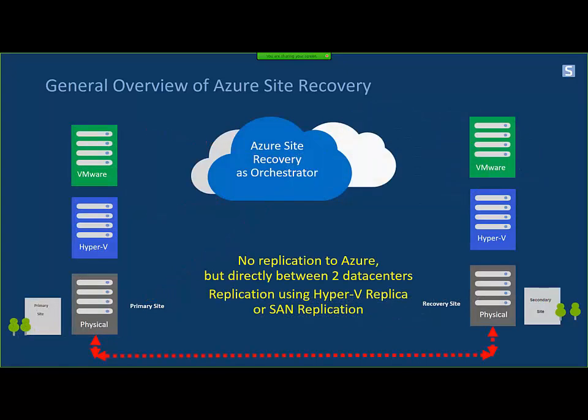Or a second possible solution is not replicating data from the on-premises environment directly into Azure and relying on Azure virtual machines, but actually using Azure Site Recovery as a control pilot, as an orchestrator, and replicating data from one data center, one site, to a second data center. And in this setup, you rely on Hyper-V Replica or storage replication, which is being controlled and managed by Azure Site Recovery agents, and there is no data traveling to the Azure data centers.